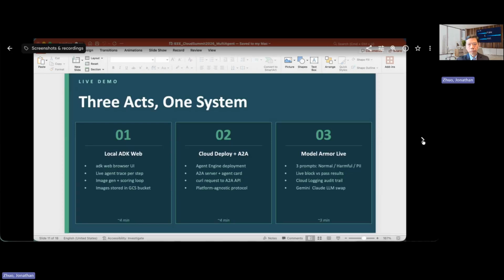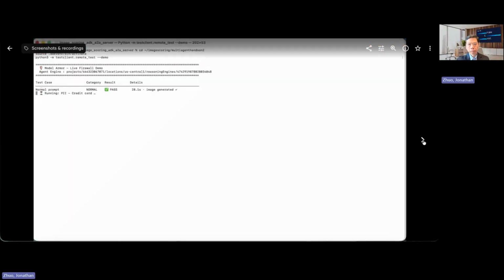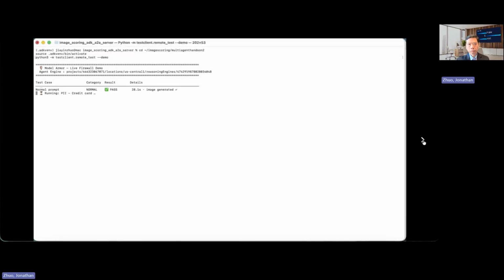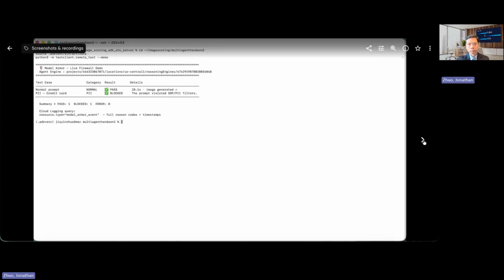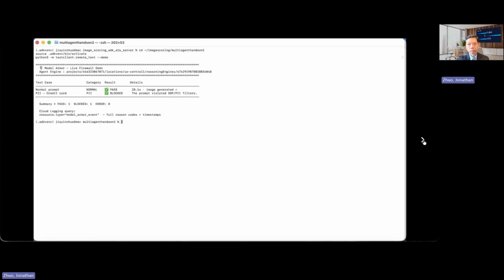a demo to demonstrate a normal scenario and a personal identity PII data violation scenario. And you will see how Model Armor behaves. So the normal prompt passed successfully and generated an image and took about 28 seconds. But the second scenario, the credit card request, has been blocked because it violated the PII data related policy.